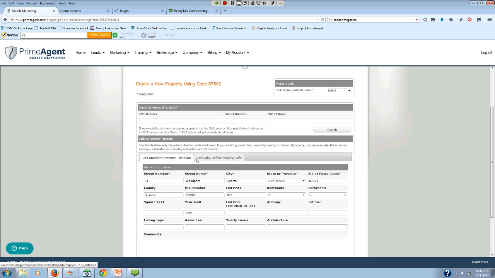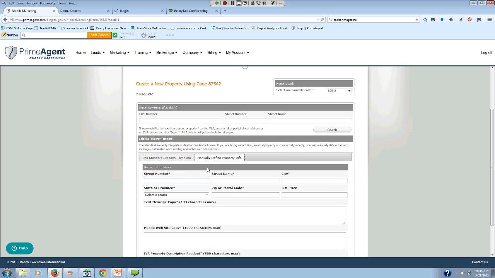Oh, that's wrong. Let's go into here. Manually define property information, and that's where I didn't click on that, is where this should be, because it asks a lot less questions. So, Jersey, and I think this is where I did my 0, and text copy. Wonderful, or bedroom, you get the gist.